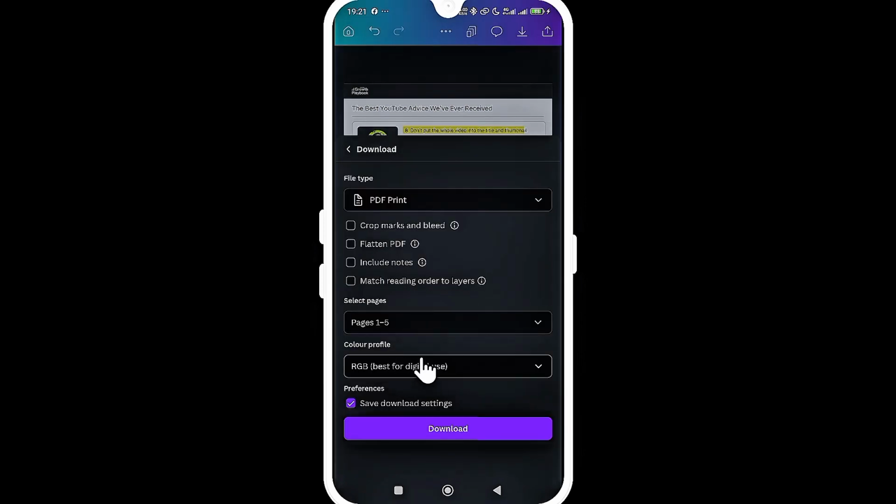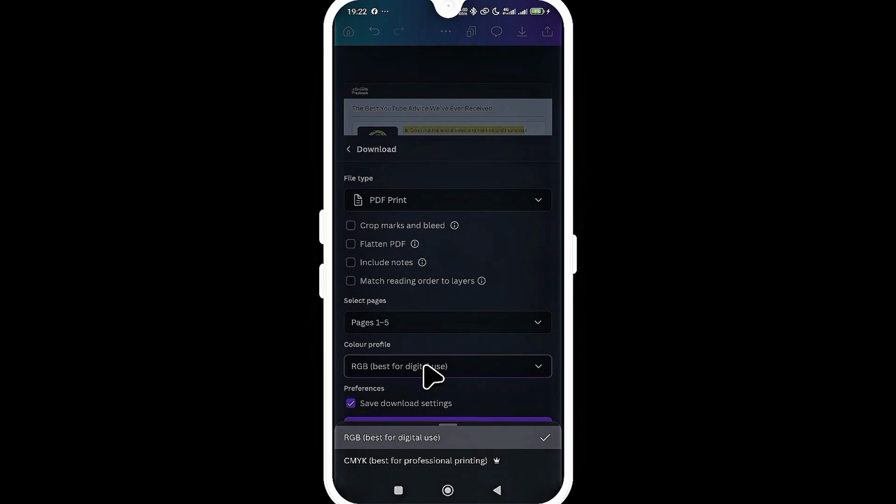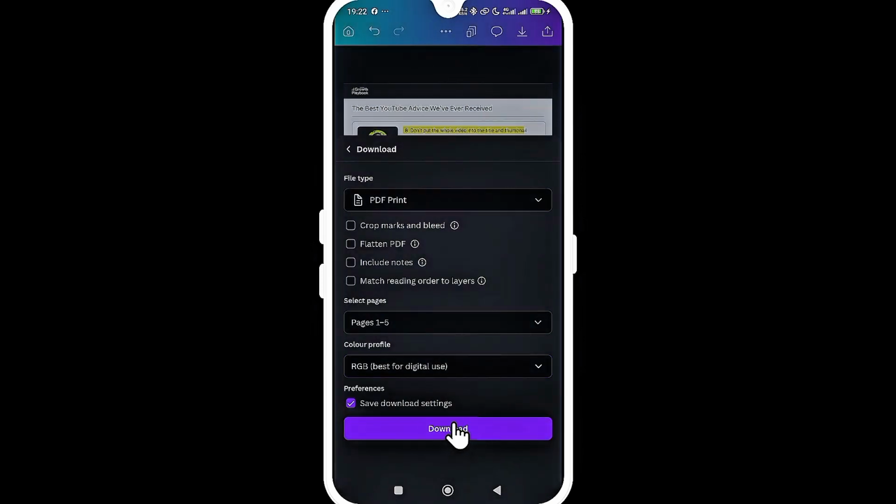For the PDF print, you have 2 more options. You can use the RGB for digital use, and you can use the one for professional printing. And when you're done with your settings, you click on download to download your PDF.